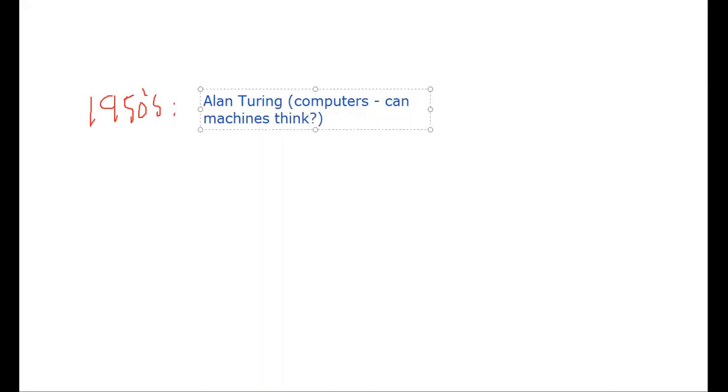So you know, in the 1950s, there was a person whose name was Alan Turing. Alan Turing first gave the idea of computers. He asked the question, can machines think? So that was the foundation of computing, AI.